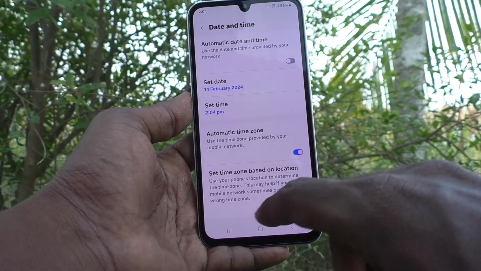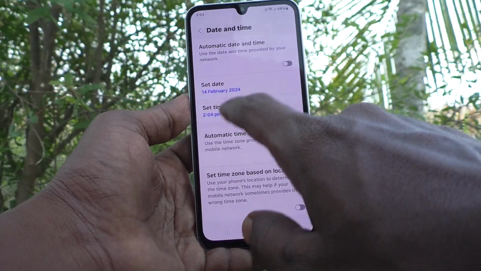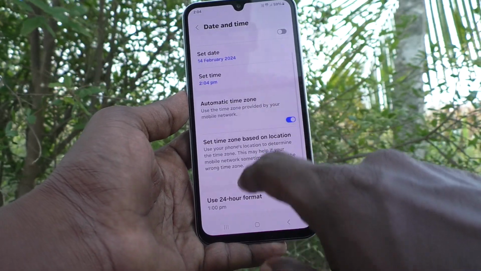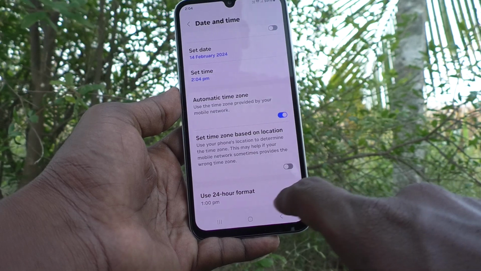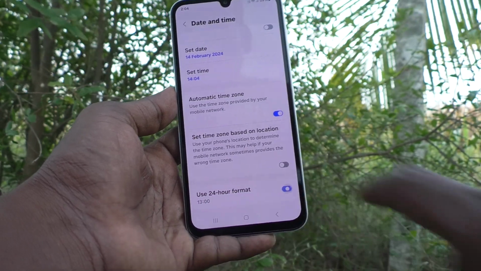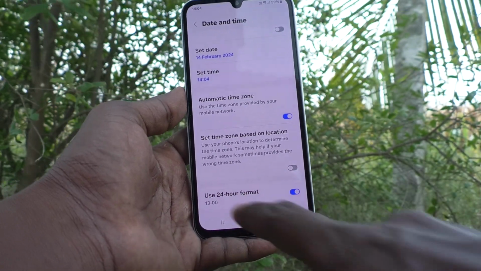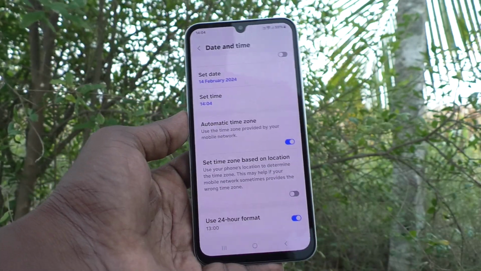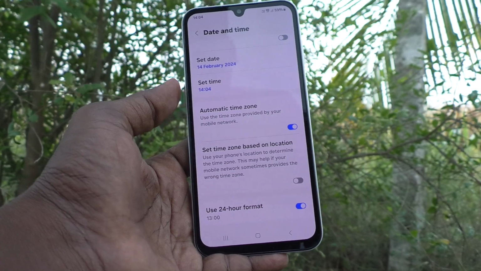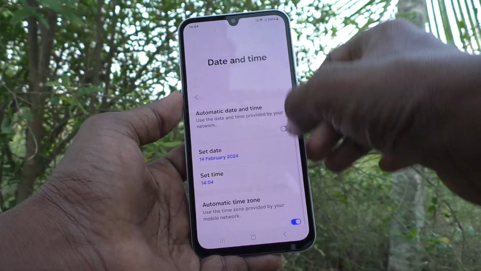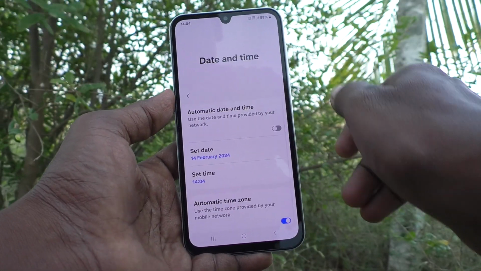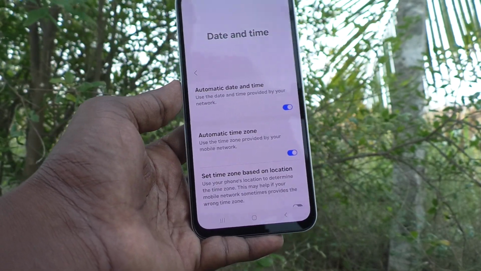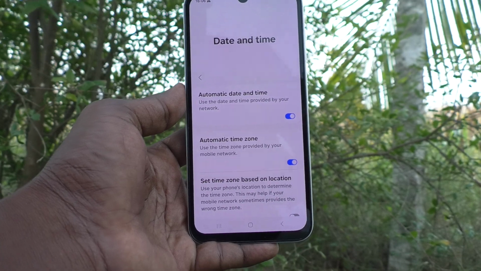Suppose if you would like to set time in 24-hour format, click here and 24-hour format timing will be followed. See here, instead of 2:04 p.m. 14:04 will be showing in the timing. Okay, suppose if you would like to use automatic date and time, just turn on this button and date and time will be updated automatically in your phone Samsung Galaxy A15.